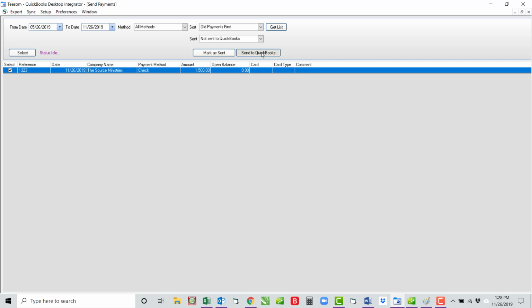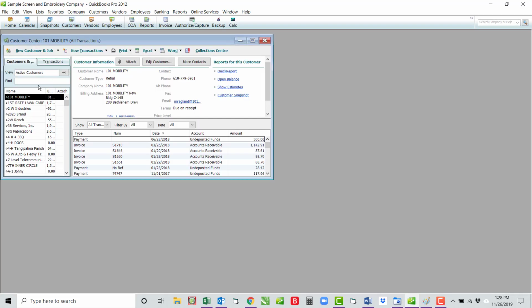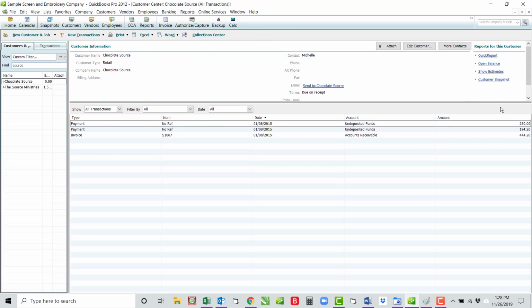Okay, we're going to go ahead and click on the Send to QuickBooks. It validated, and now look, it was that quick. It sent to QuickBooks and Teesom was updated. So let's jump back over to QuickBooks and let's go to Customers. Let's just type in the source to search it. And let's click on the right company. And so there's our invoice, and here's our payment.